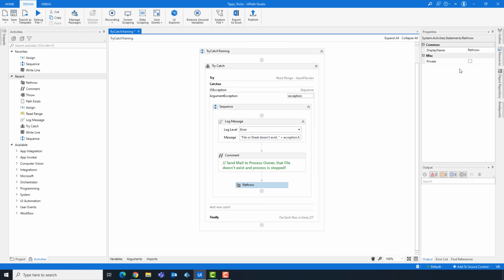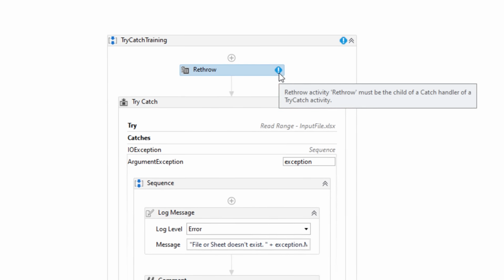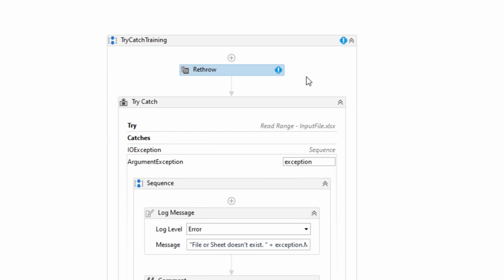As you see, we don't need to add anything for rethrow activity. We only have to add it into the process. And we can only use this activity within catch part, because only here we have an exception, which we can rethrow. Let's try to add this activity somewhere else. As you see, we have a compiler error, that the activity can be only used in catch. That's all about rethrow activity.